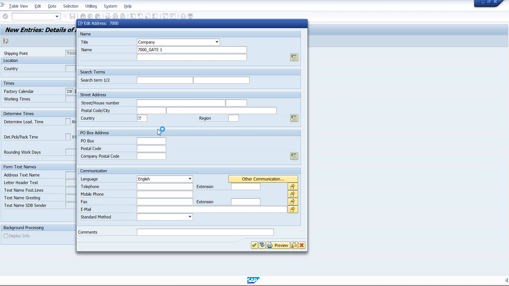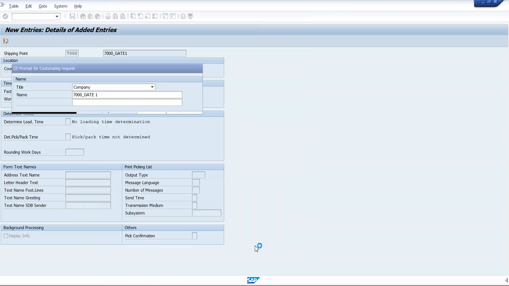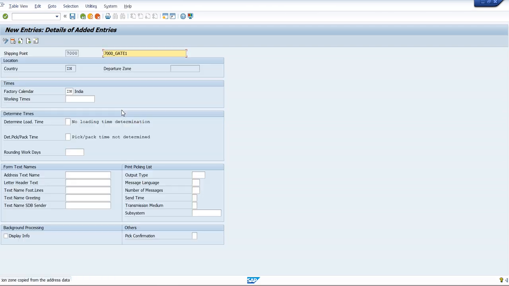I'm giving the country as India, and some region over here. Then you can give the address. If the address is different, give that, or else you can give the same plant address, just to get an idea of where it needs to be shipped from. If you don't have any specific areas, you can give the same plant address. So we need to give this information, and then just save it. Done. Now one particular shipping point is ready.